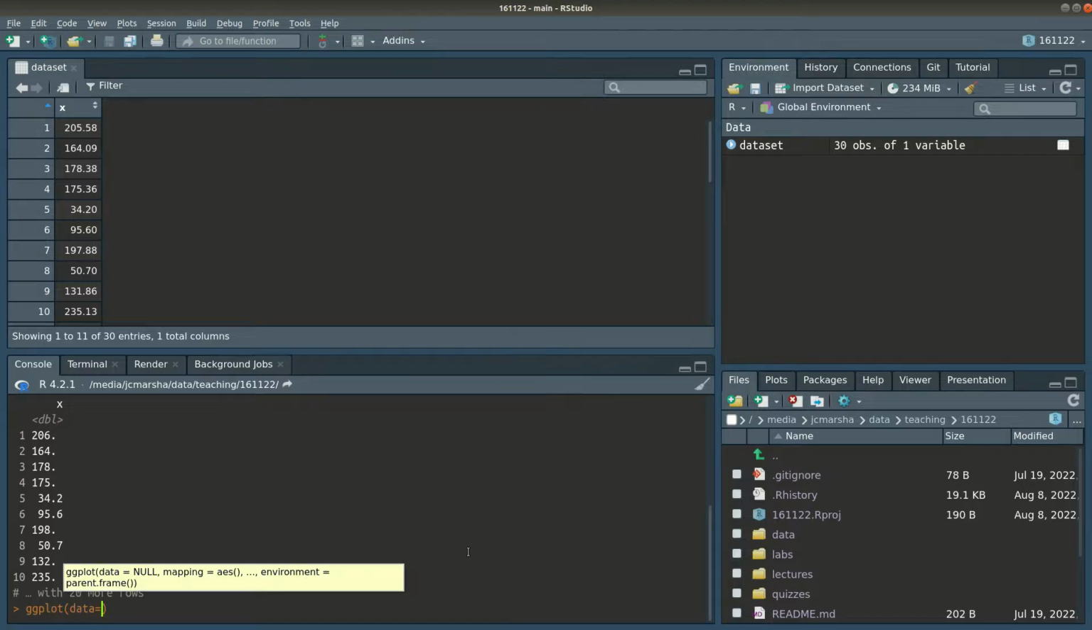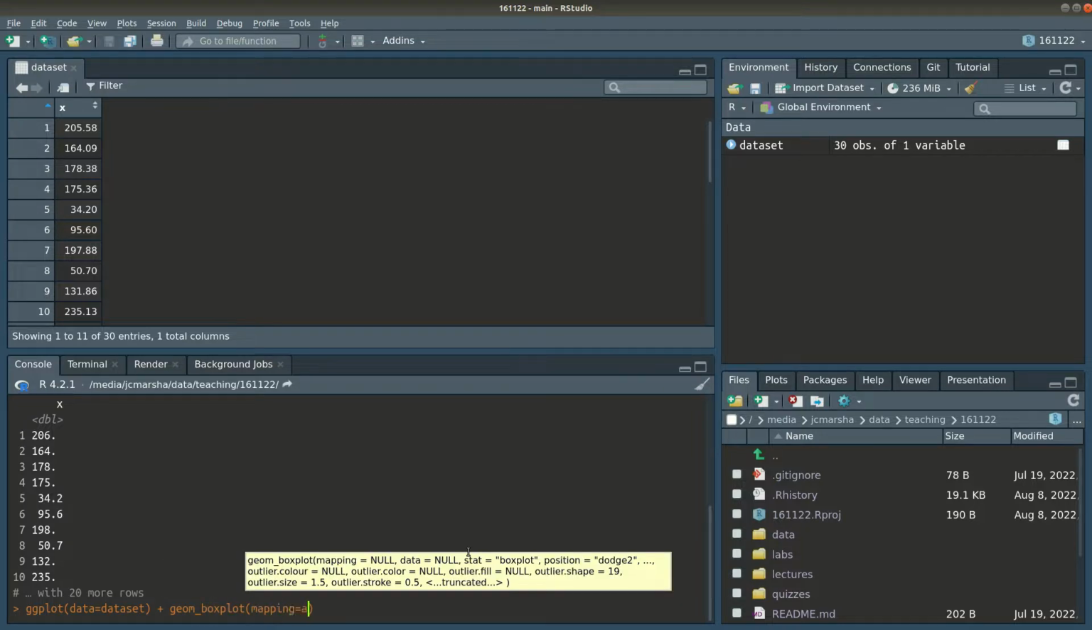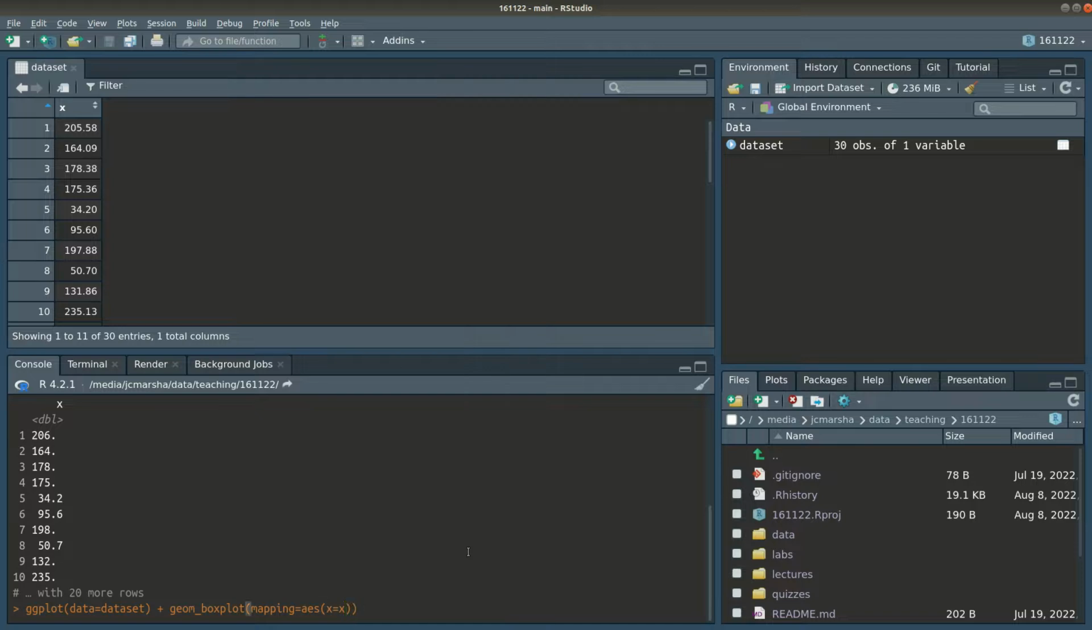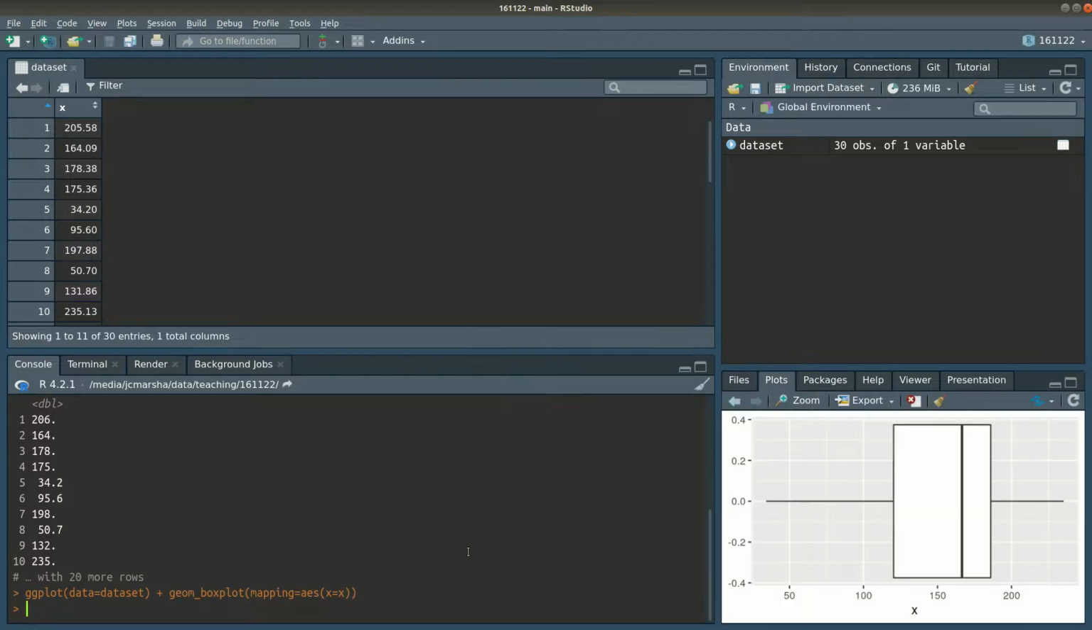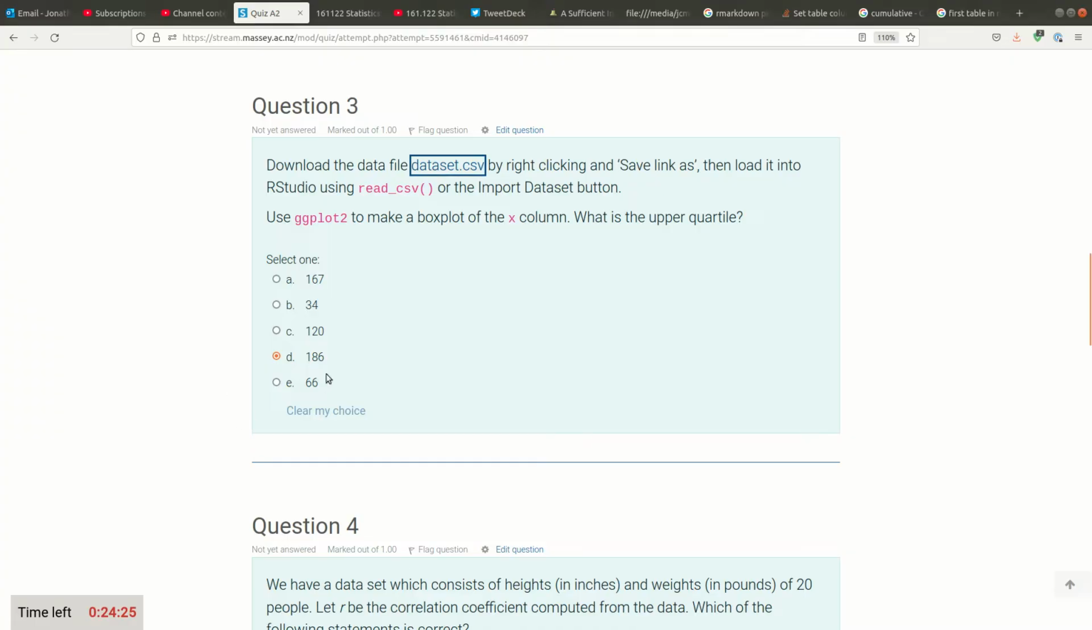So I can use my box plot with the x assigned to the x variable, and there it is there. So the answer, of course, is going to be 180-ish, which is this one here.